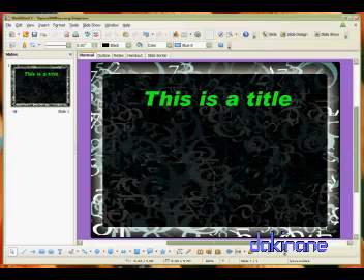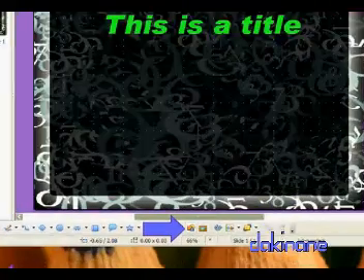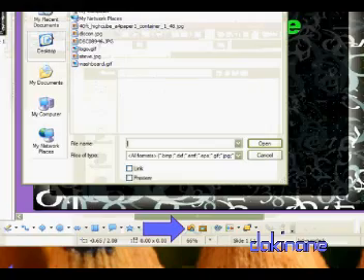So the next thing we want to do is add a picture from our own file, and we click on this icon down here. So click on this button here. I'll just zoom in so you can see it. This one here.